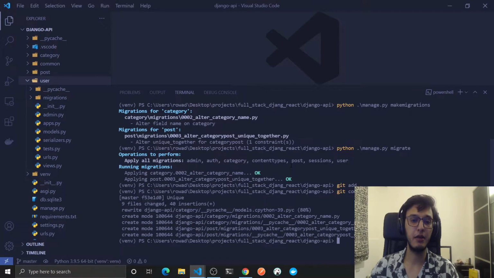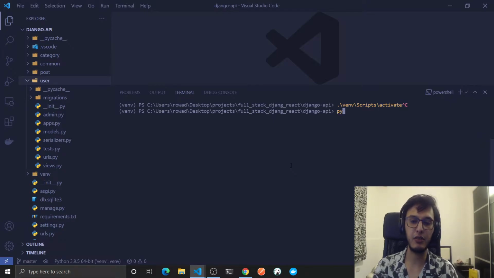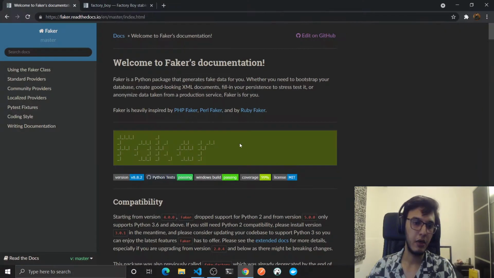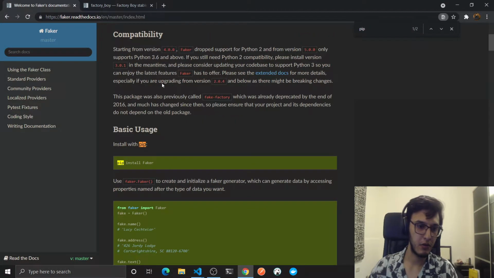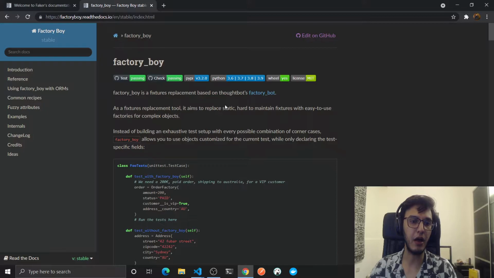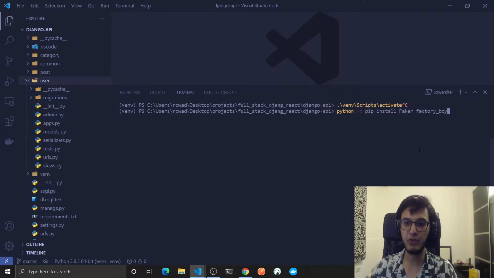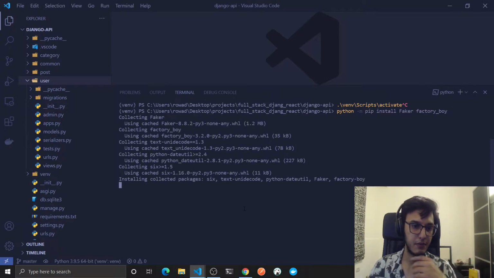So first thing, let's activate our virtual environment like usual. Scripts activate. Now let's actually install. So python -m pip install. You need to install faker like this, and you can install multiple packages. Just add a space, then the name of the other one, and it will be called factory_boy. Do this and they will be installed.